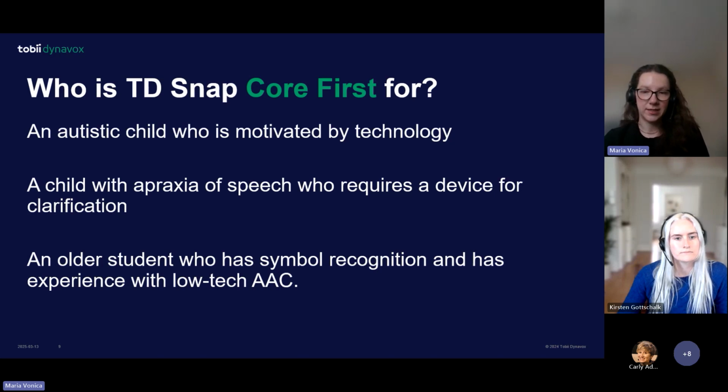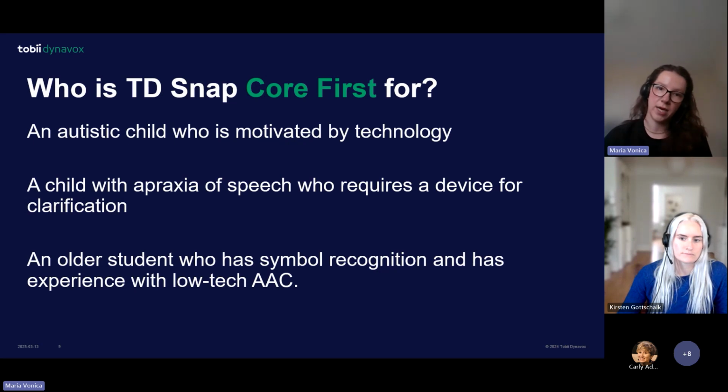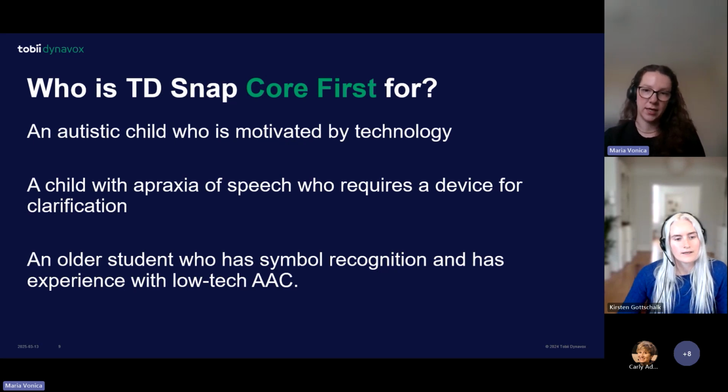So I wanted to bring this up just because you can see the variety of profiles that a system like Core First can be used for. It's not just children with autism. It's not just someone who has had low tech and now we're moving them into high tech. It can be used right from the get-go, right from the beginning. We just want to outline the different profiles. There's no prerequisite for high tech AAC, and we just want to emphasize the variety of needs that it can cater to.